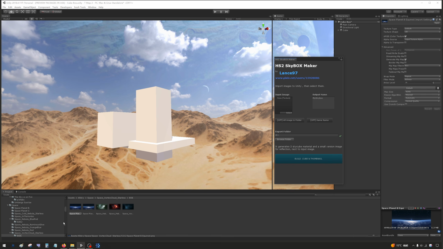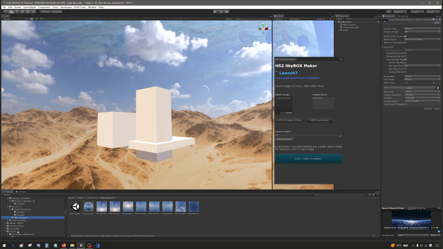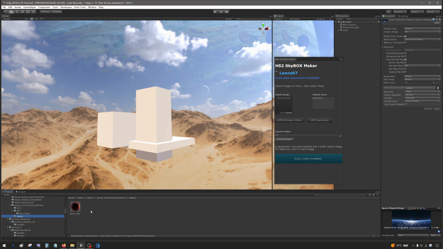Now let me demonstrate how to use this. It's very easy, only one sentence of instruction: import images to Unity, then select them. So let's do exactly what it says. Let's find a folder that contains images such as this one.